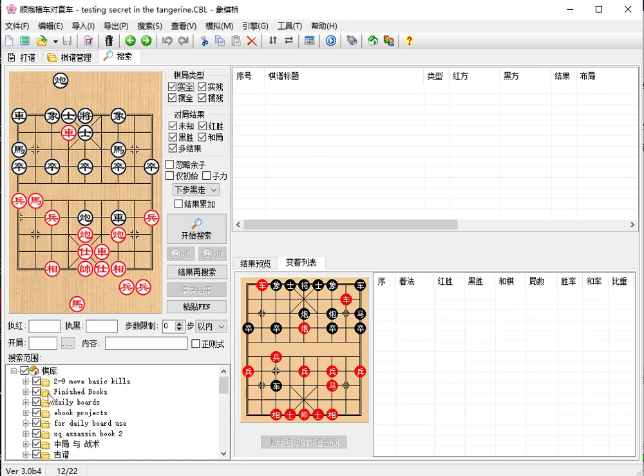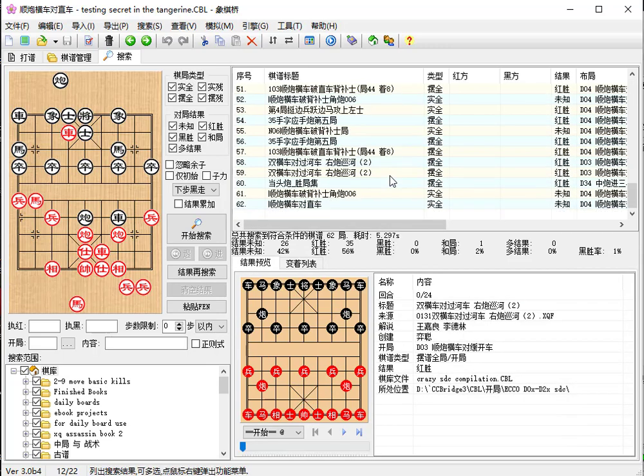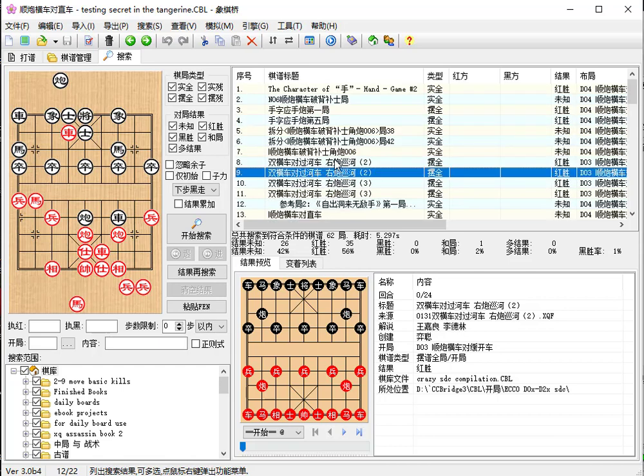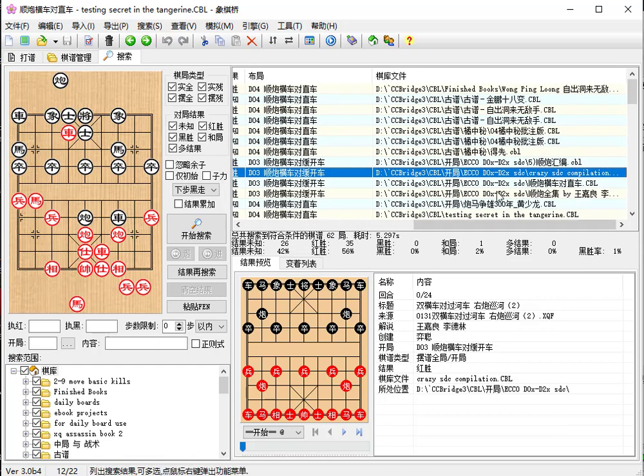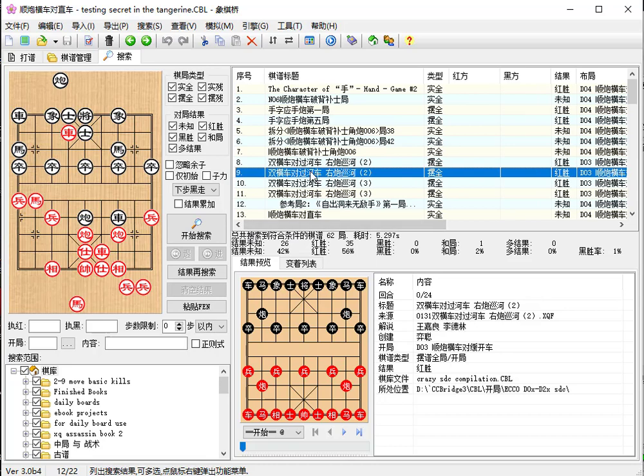It only took 5.297 seconds to find all the variations that contain this position. So there are 62 variations in my file over here. And for any one that you're interested in, all you have to do is go to the right and see where it was saved from. This is a very useful way to learn or to see how other players would play the same position.